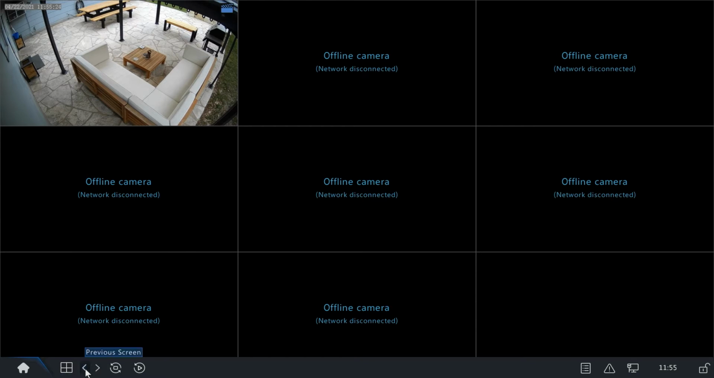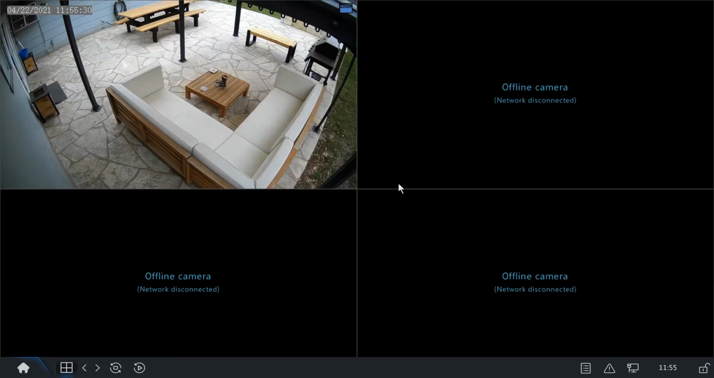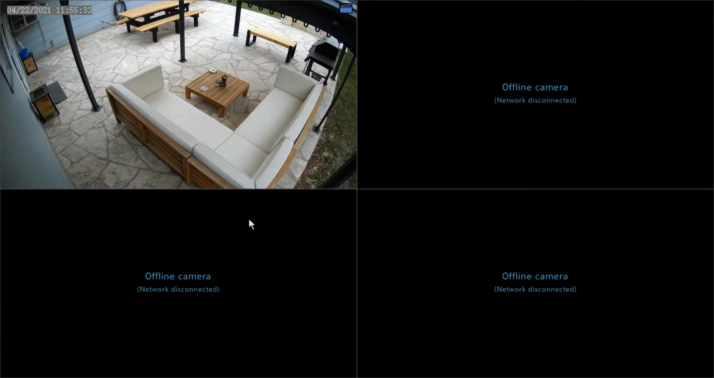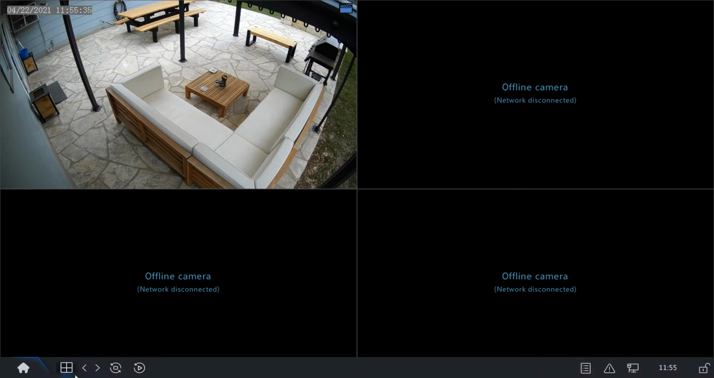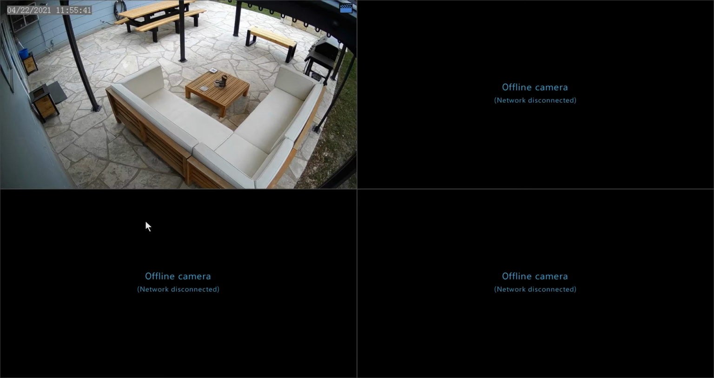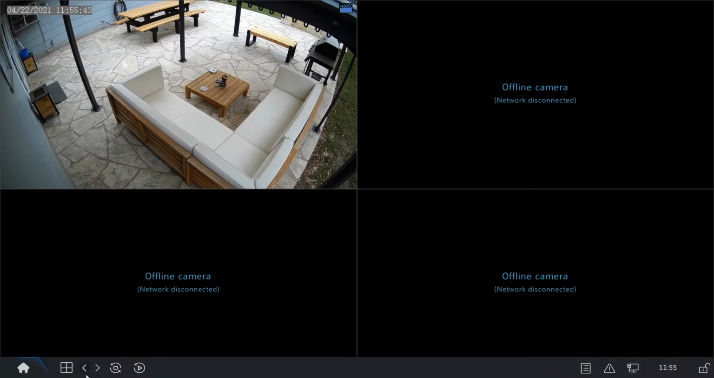Next to that button, you have your previous screen and next screen options. If I did have this in a 4 grid here, and I had 2 pages, if I had 8 cameras here, I actually use this button here to switch to the next screen where the cameras are available. The cameras 5 through 8 are available.